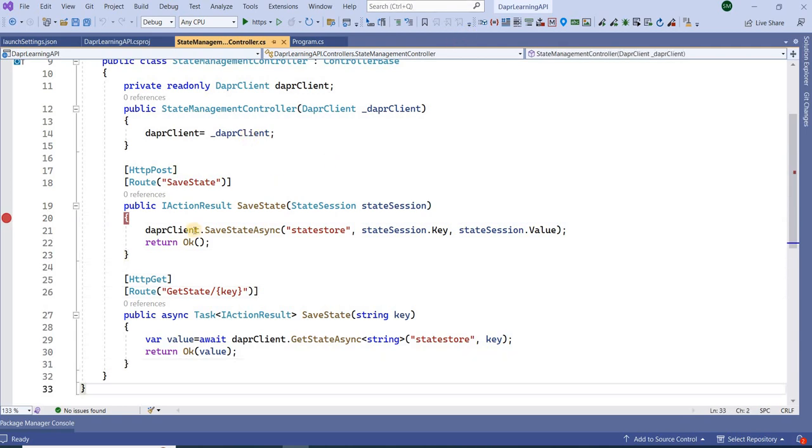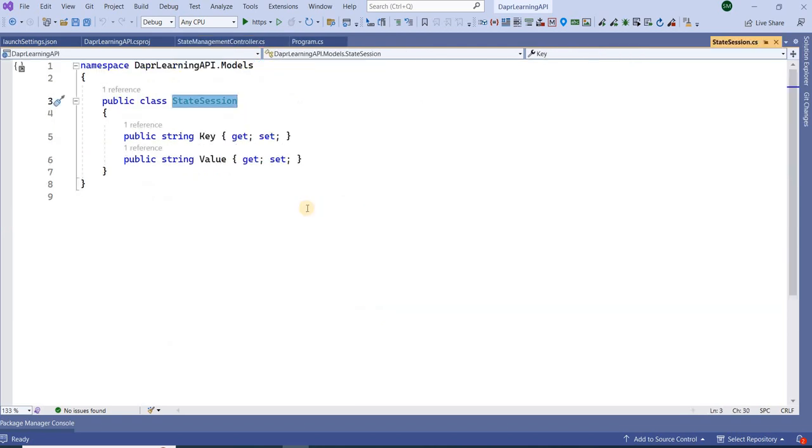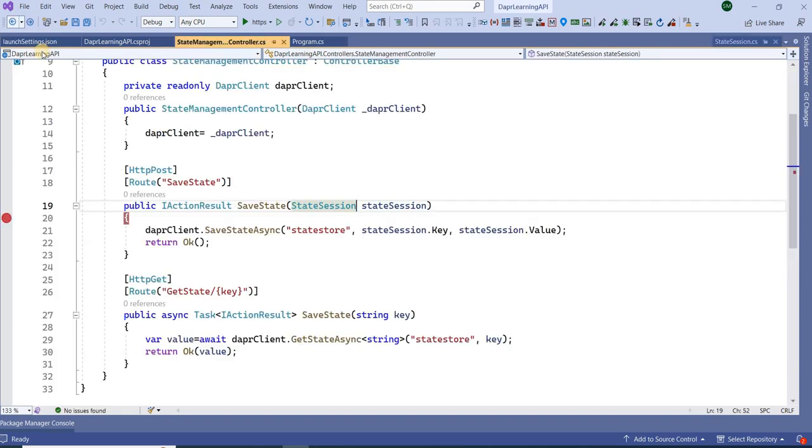So here I am using the Dapper client and its method SaveStateAsync. It will save my particular key and value inside the state store. But before the state store, what is the state session? State session is a user-defined class. It has two properties, key and value, which I am using to get the value from the browser using the post method, right? So in the body I will get this particular object, and from that I am getting key and value. So here comes the state store.